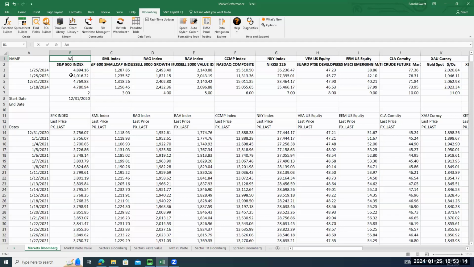I could put AAPL, and since it's a stock, I don't type index. I'll type US space equity. And when I do that, I now have Apple. So anything you can put up here will work. There are other functions besides last price. They do have a function called total return.